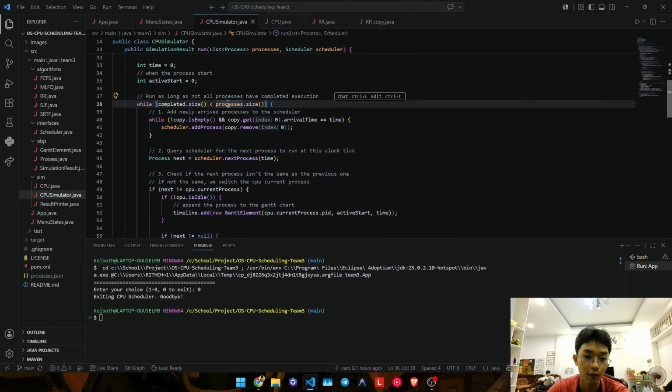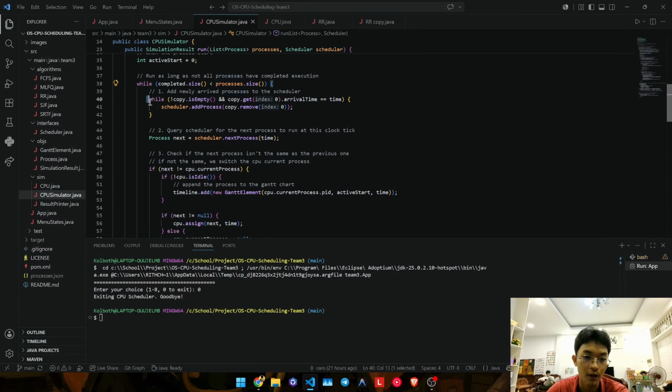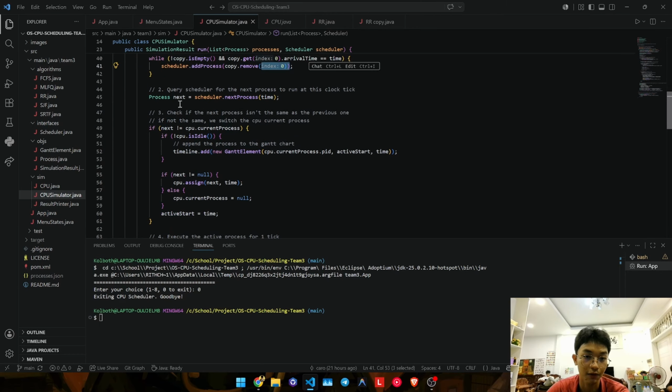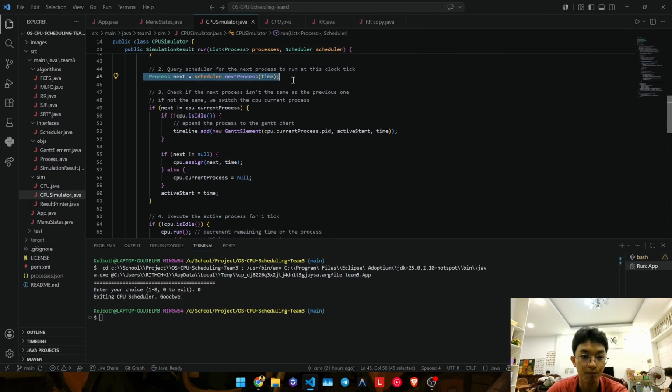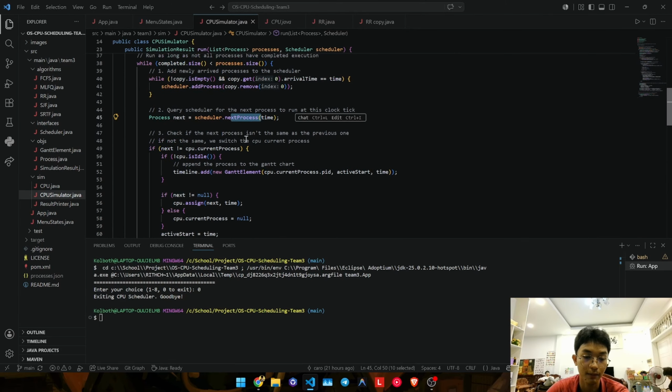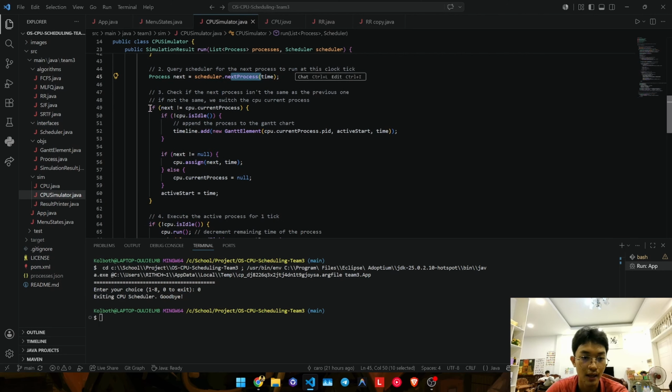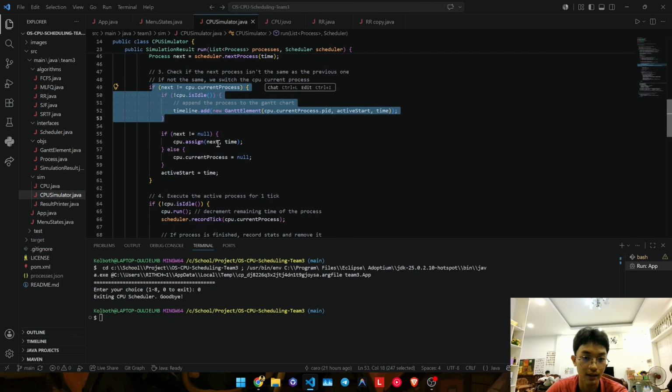So we run it for however many processes we have, and this is copied by taking the process at the first one of the scheduler and adding it to the scheduler, meaning that we take the process from the copy at first index, and then we add it to the scheduler. And then process next is just taking the process from the scheduler, and then running these checkers.